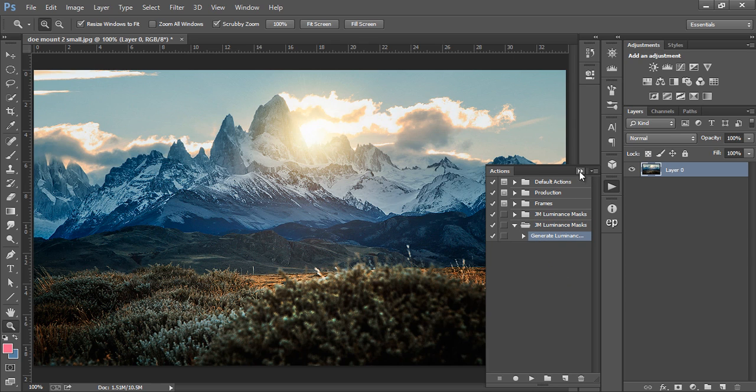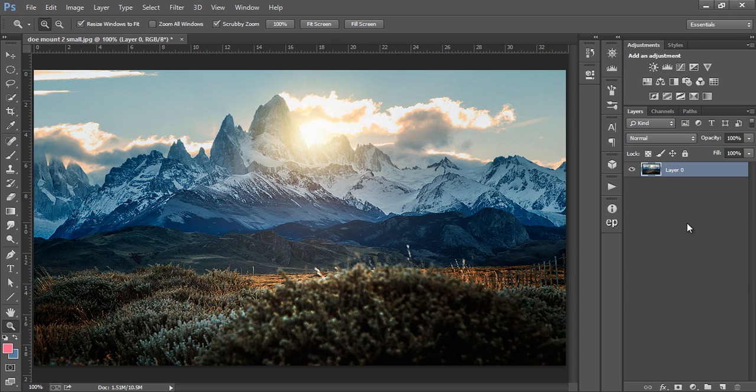And that's it. With a basic understanding of luminosity masks and with the actions loaded, you're now ready to move on to a more advanced understanding of luminosity masks and how they can fit into your workflow.